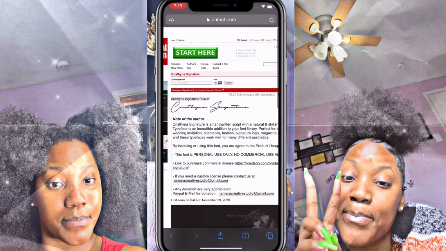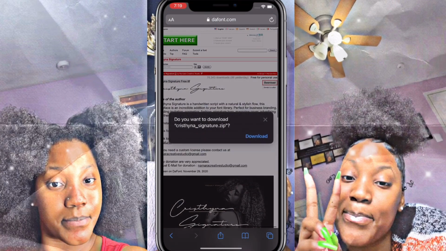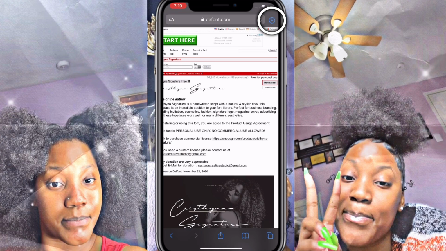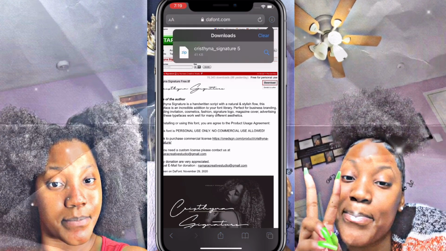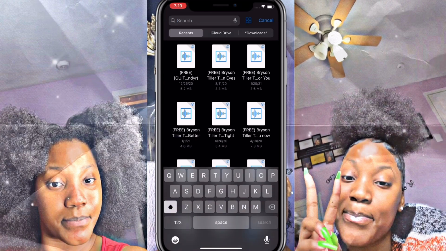And this is the font right here. You want to go over to where it says download, click on download, and click on download again. And at the top right, you see where the arrow jump. You're going to click on it, and it takes you to your file. So it might disappear somewhere. You might not see it. All you have to do is search it, Christina.